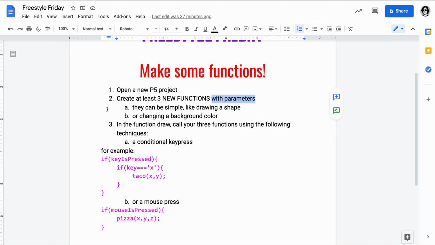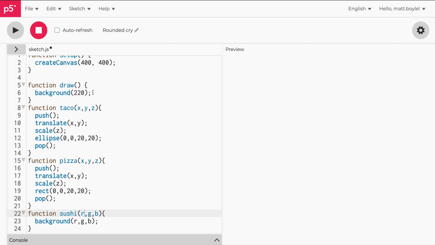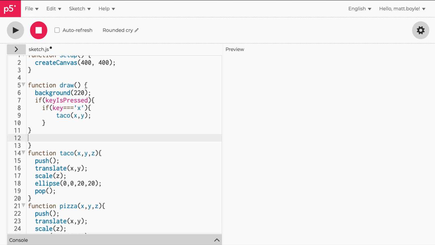What does the worksheet say now? In the function draw, call your 3 functions using the following techniques: a conditional key press. Oh, and I gave you the code here. Or a mouse press. And here's the code for a mouse press. Well, let's try a key press. I'm going to copy this code here. Copy. And in function draw, I'm going to paste it in.